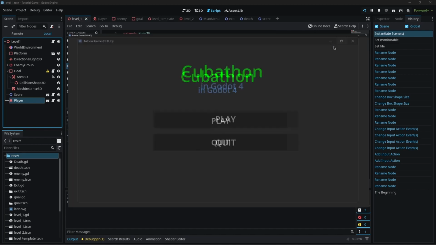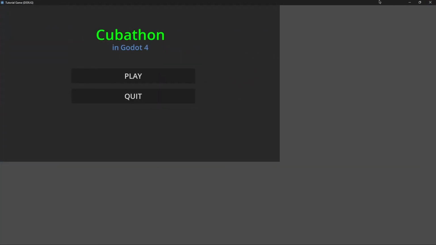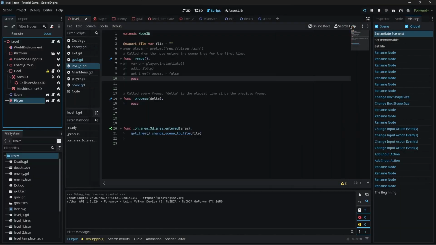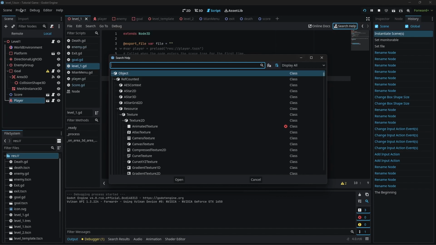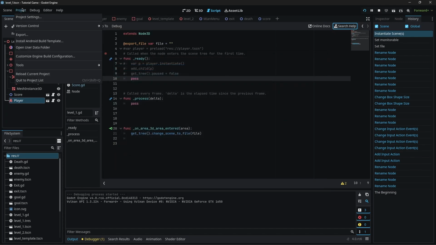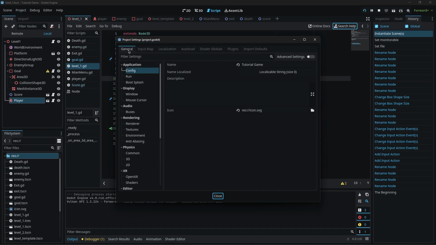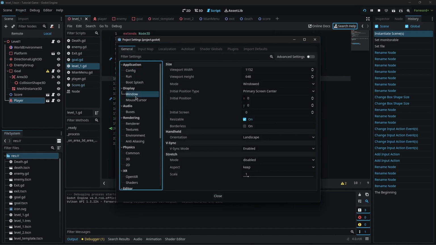So let's try it out. Oh, the full screen is broken. So let's try to fix it. I'm not sure how to do it. Yet another adventure window. Hmm, I'm not going to change this. It would suck.